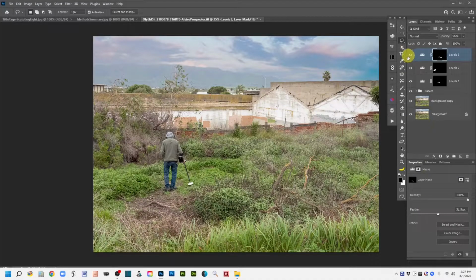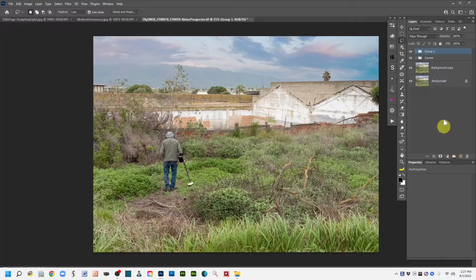Okay, so that was adding some shadows and a layer of highlights using levels. So again, I'm going to group these into a levels group so we can see what we accomplish at each stage here. And then the final method that I said I was going to show you was something called dodge and burn.